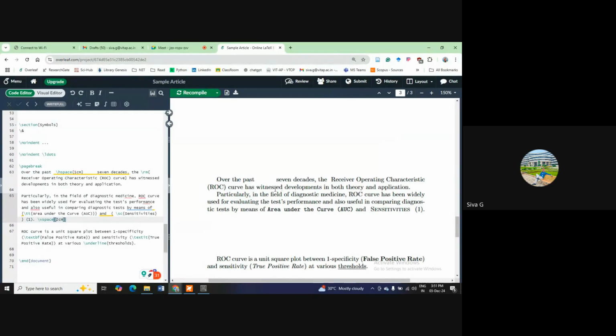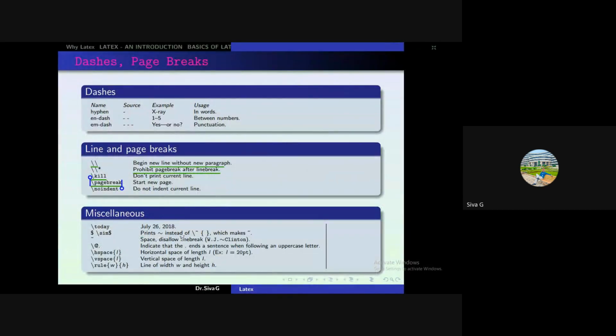So V space is nothing but vertical space. H space is nothing but horizontal space. So this H space will be useful within the line, and this V space will be useful between the lines. Many times you will use H space and V space. Why? Because in LaTeX, sometimes we need to adjust the text on one page or the next page. In those situations, we will use V space and H space. Okay. This is about these things.